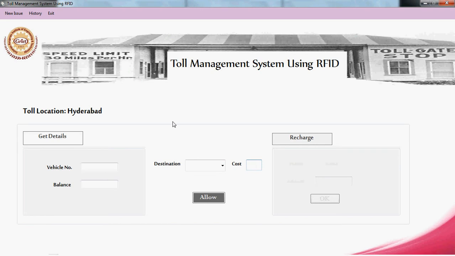When the person is interested to use the toll tag and go somewhere, he arrives at the toll. He or she should possess the tag with him in order to cross the highway toll. When he arrives at the toll station, he gives the toll tag to the person sitting at the station.